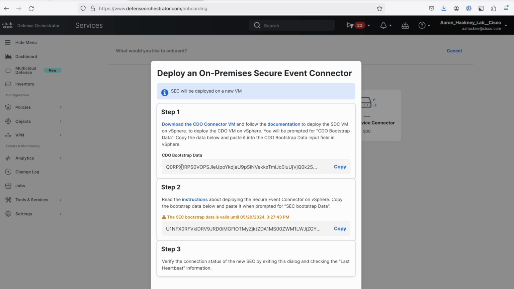Now here's the thing that some folks might get tripped up on. You don't want to grab this top bootstrap data because that's for the SDC. We're wanting to install the SEC. So we want to grab this SEC bootstrap data. And you'll notice that it's only valid here for another hour. So you've got about an hour to install this once you've generated this bootstrap data.